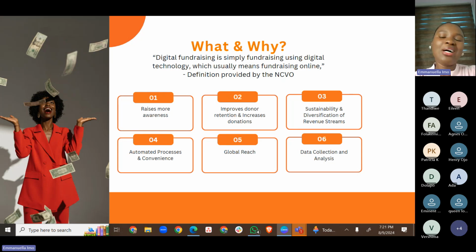Now, when you do traditional fundraising, yes, you can gather data, but the kind of data you are able to gather may not be as streamlined as what you will get when it comes to using digital technology. And sometimes even when we gather that data, we are not able to make the best use of it. Sometimes when we gather the data, we forget to actually make the best use of it. So with digital fundraising or digital technologies, you are able to gather data, analyze them, and actually know what is working and what isn't working for your nonprofit.